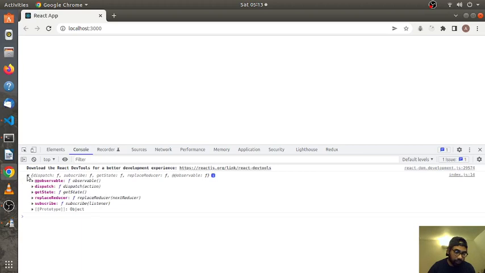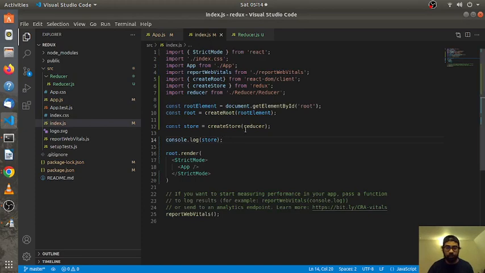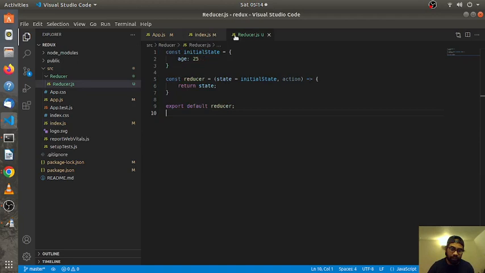This object contains a couple of methods or functions that reside inside the store object. It has the dispatch method, which we will be working with in a few minutes. Then we got getState, subscribe, and replaceReducer. That means we have successfully created the store.